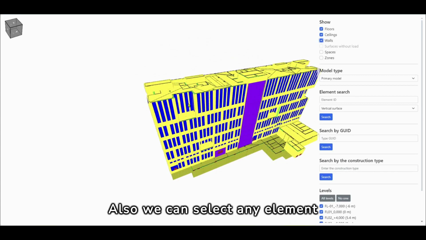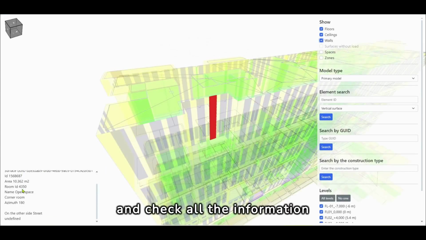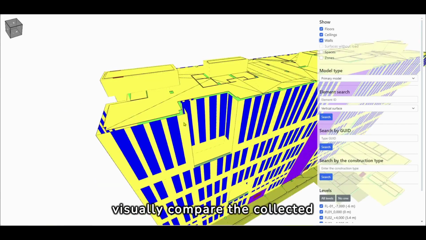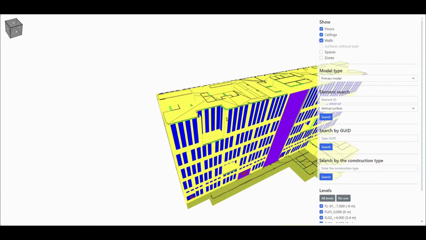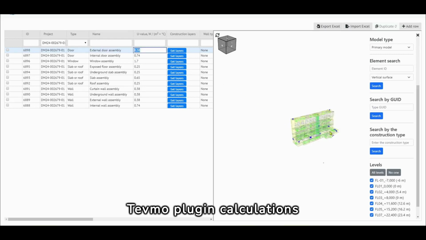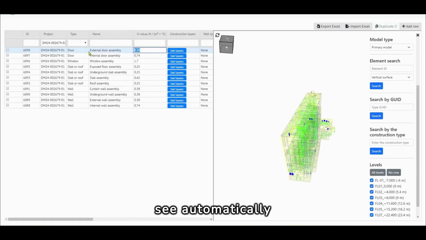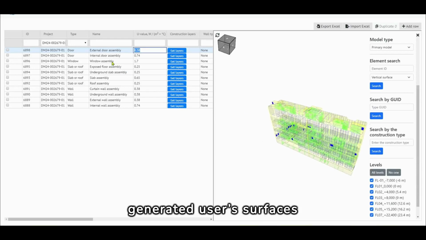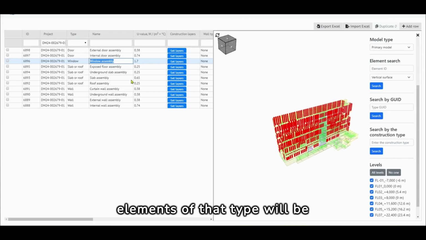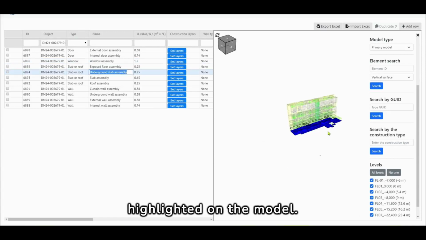Also, we can select any element and check all the information about it. The engineer's task is to visually compare the collected model and the Revit model. Then, we open Tevmo plugin calculations in Revit, and now we can see automatically generated user surfaces types. We can click on any of them and all elements of that type will be highlighted on the model.